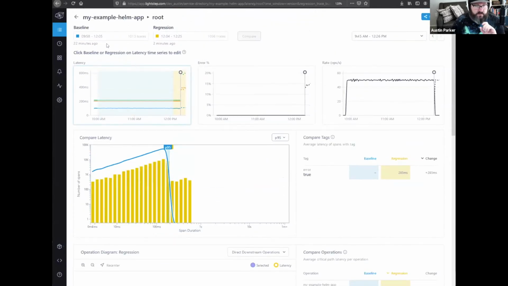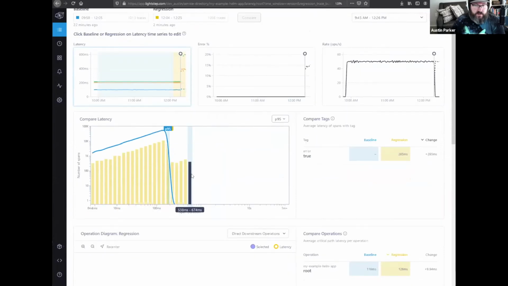I can also view this histogram here, where the blue is my baseline. If I look at this performance trend, where the P95 is, there wasn't a ton of stuff up here before. The yellow bars show what I'm currently looking at, and now I can see that there are significantly more high latency transactions or requests taking place.